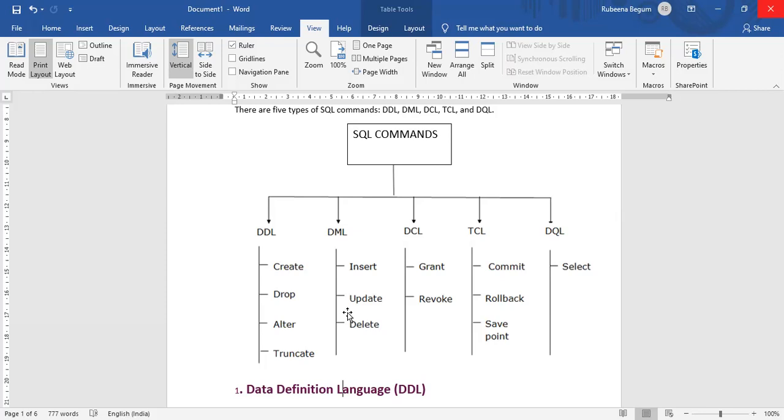And DQL comes under DML only, but here it has been classified as data query language. It helps us to query the data in the form that we require.